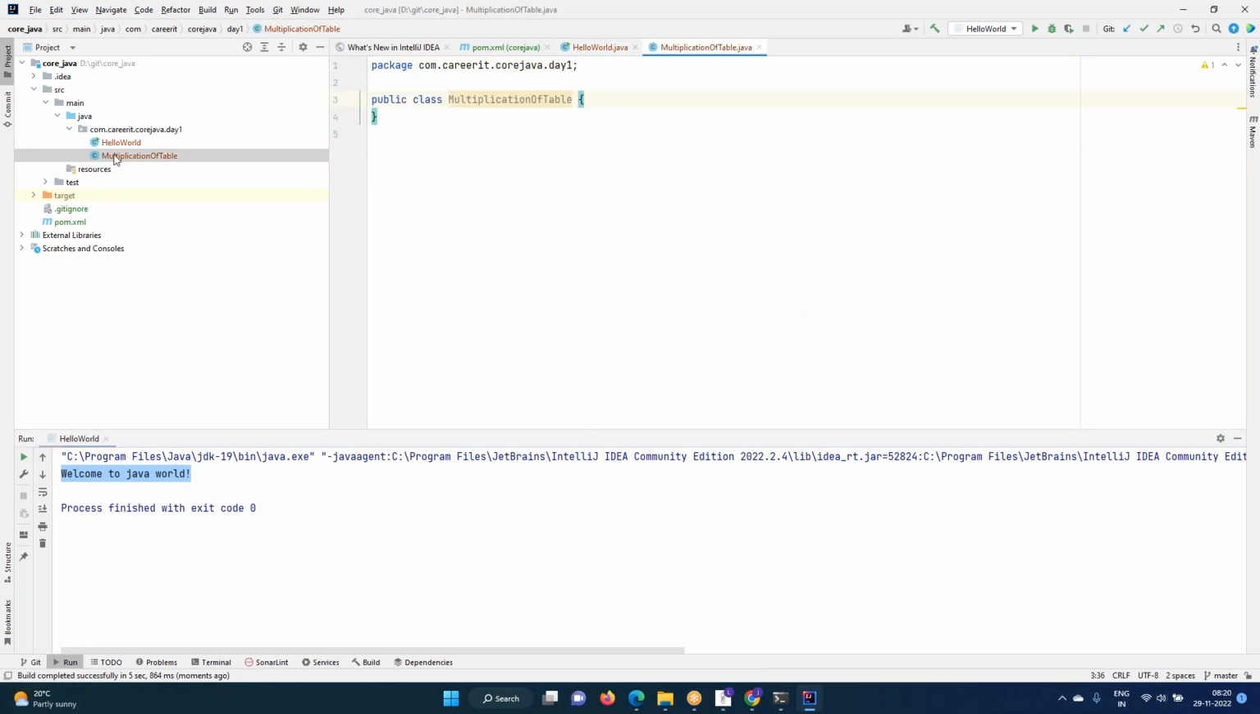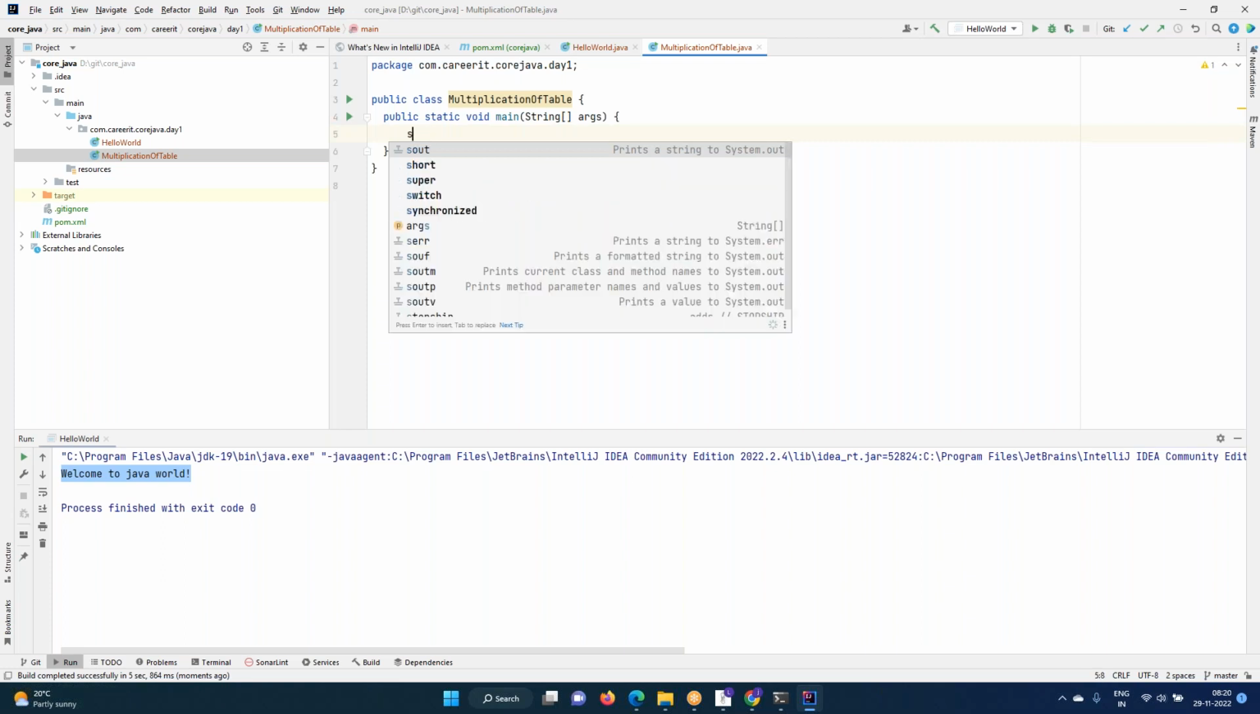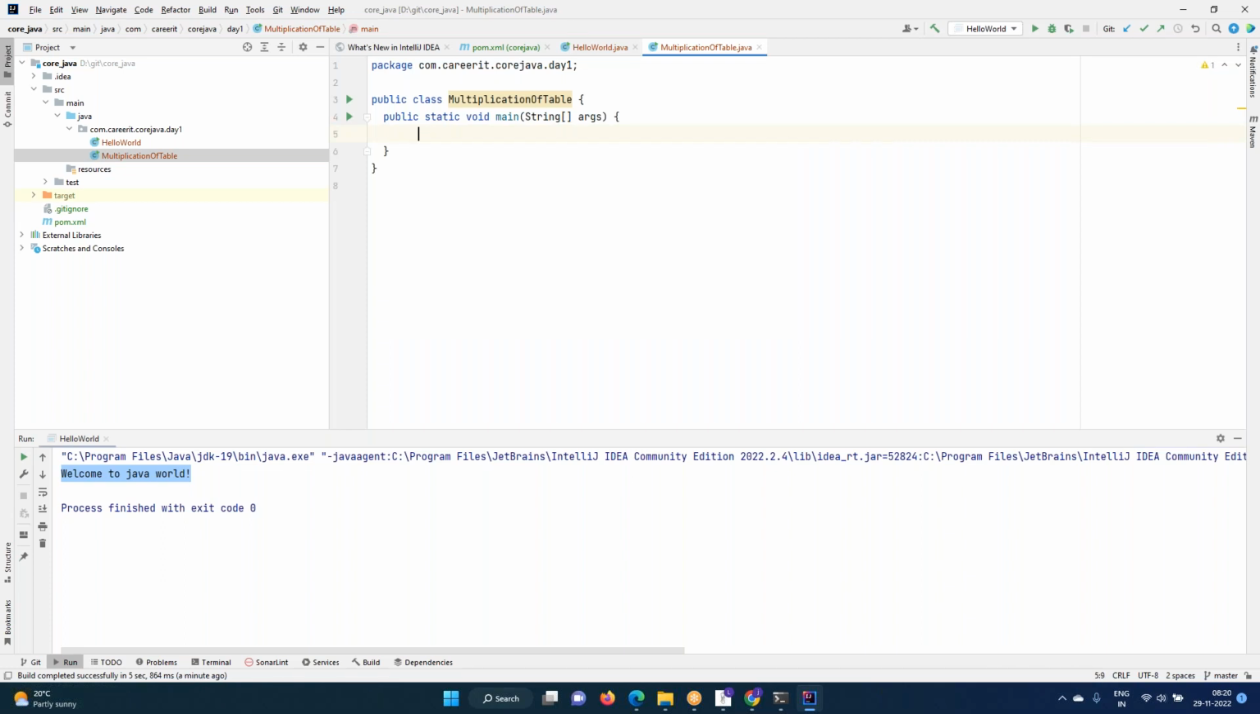I will tell you tomorrow how to add to Git and how to push the code. When you are writing the main method, the shortcut is main, then Enter, which is going to generate it here. Suppose I want to print a multiplication table, and I'm taking the number 19. In the latest versions of Java, you need not declare the variable data type. You can declare number equal to 19.